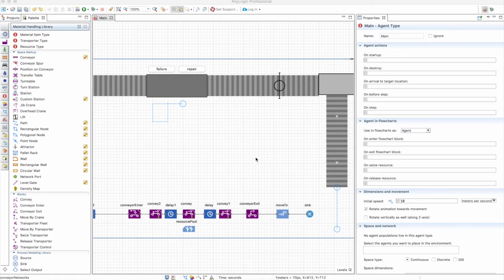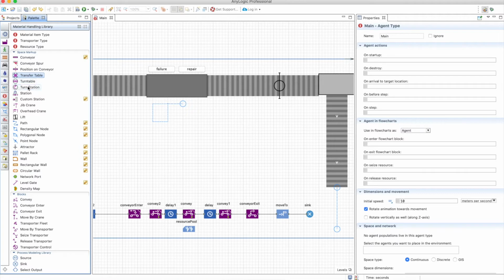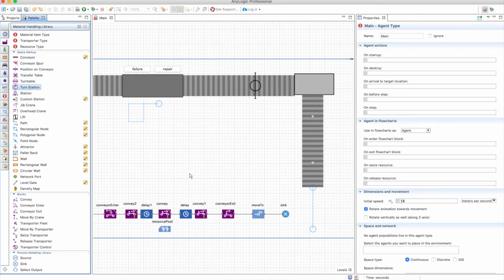In this video, I want to talk about four other elements you can add to your conveyor network for different functionalities. These are the conveyor spur, the transfer table, the turntable, and the turn station. Let's see them one by one.